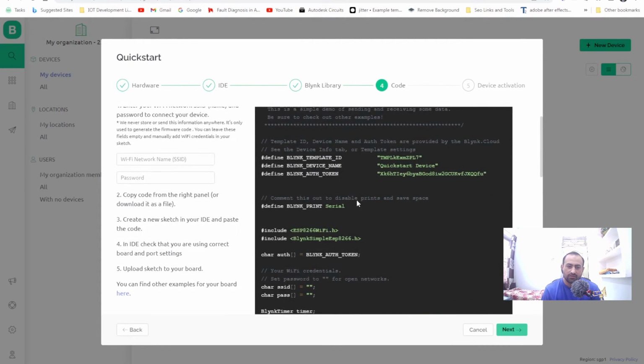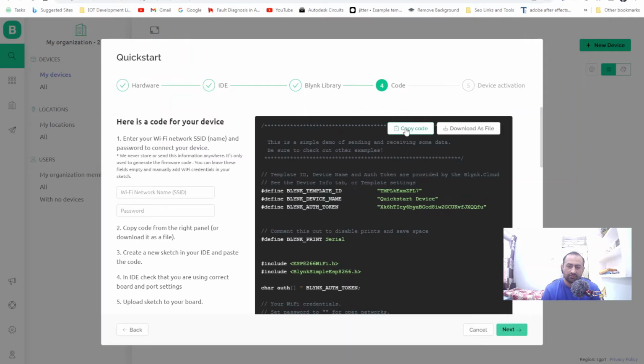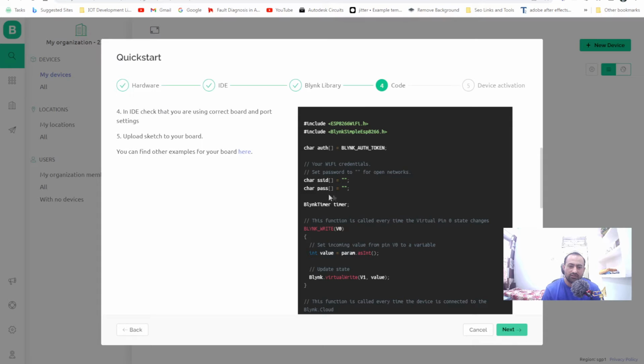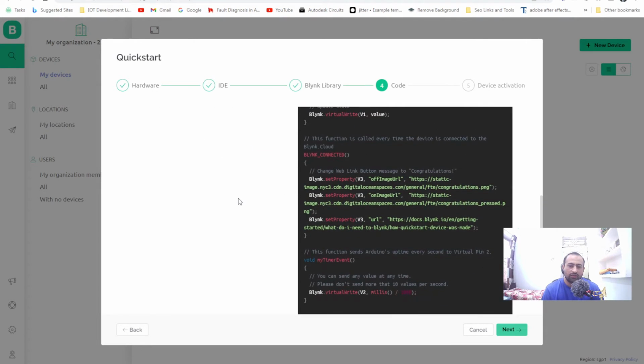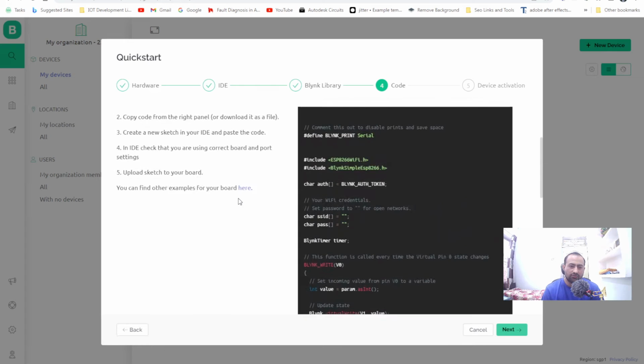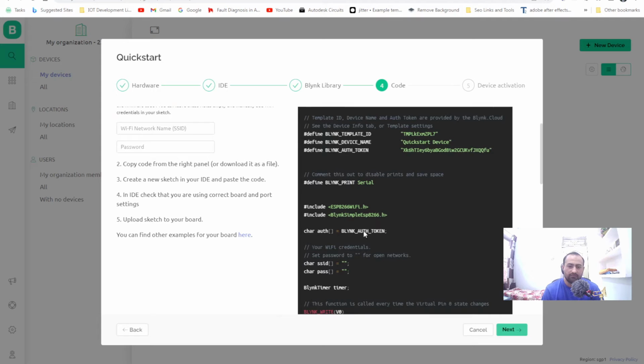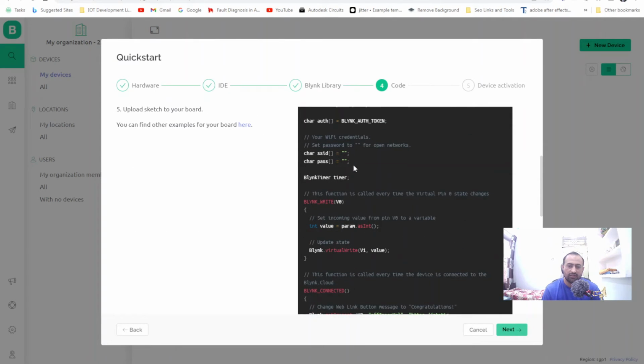code. Just copy that code, or you can download it as a file. But there is one thing that you need to remember, that the authentication code, yours will be different, your device name will be different, and this template ID will be different. But here you have to make these changes, that we have this SSID and password. So right now what you have to do is to add a Wi-Fi SSID and password here.